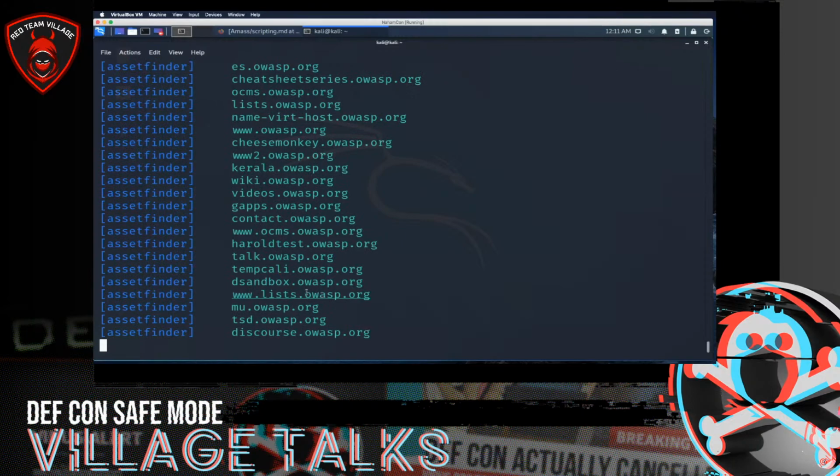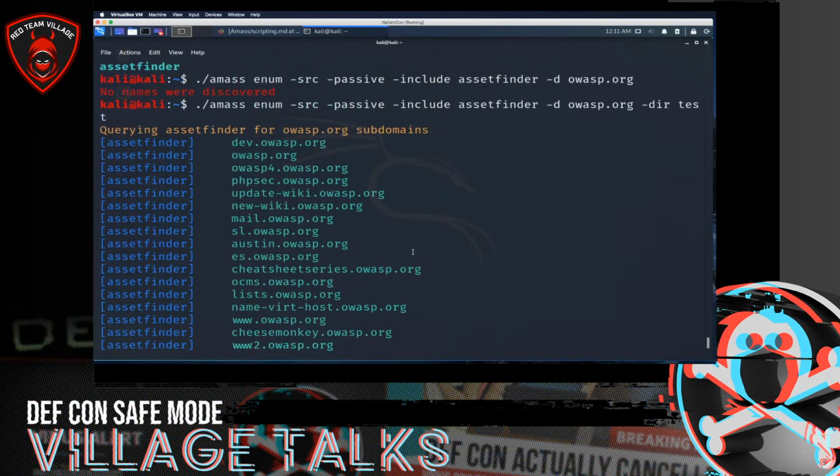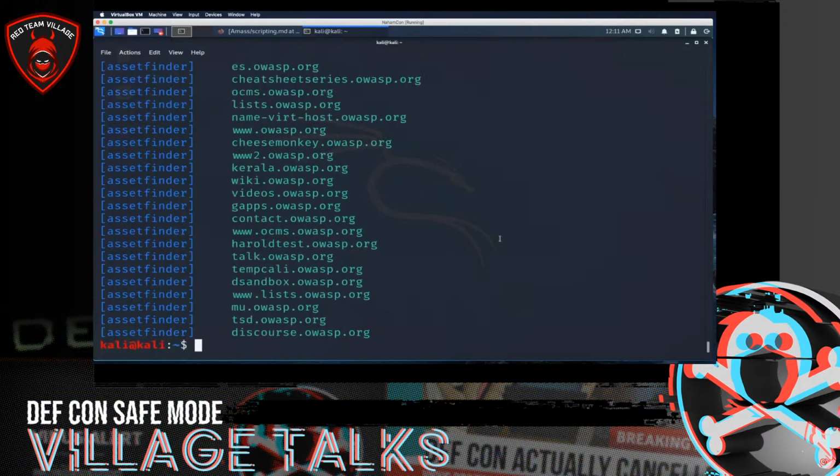So as we can see, asset finder was executed, and it found these names. And like I said, since nothing else is being done here, it's purely passive mode. We have no DNS resolution going on, so we don't know the IP addresses for these. We don't know the network that they're on. So there's nothing more to do other than print the names out and terminate. So that's exactly what it does.